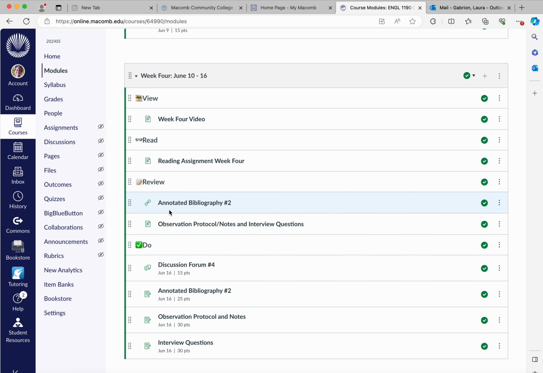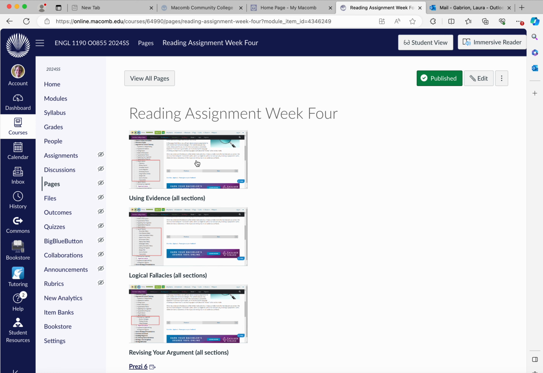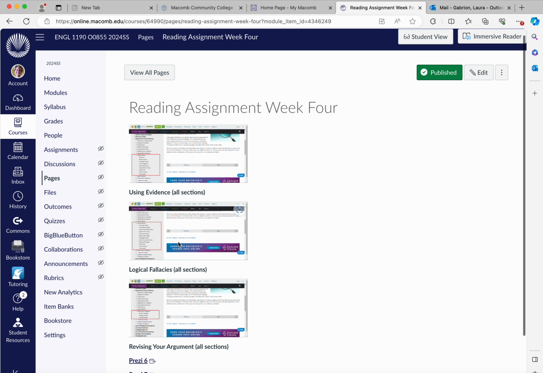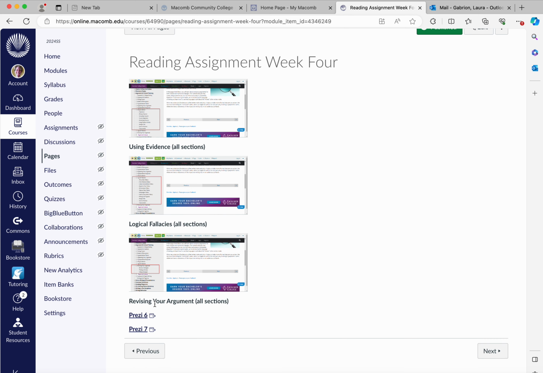For week 4, the first thing you're going to do is complete your reading assignments. For this week's reading assignments, you are going to read Using Evidence, all sections, Logical Fallacies, all of the sections, and finally Revising Your Argument, all sections. And you've got your prezzies to guide you to the main points of each of those readings.